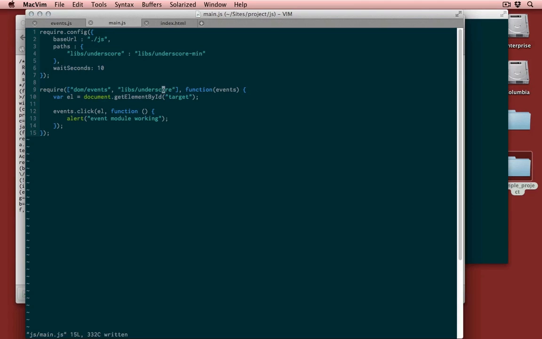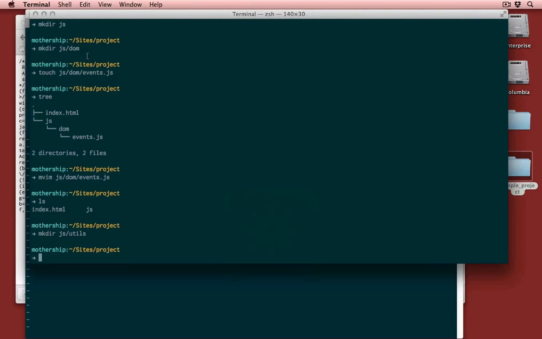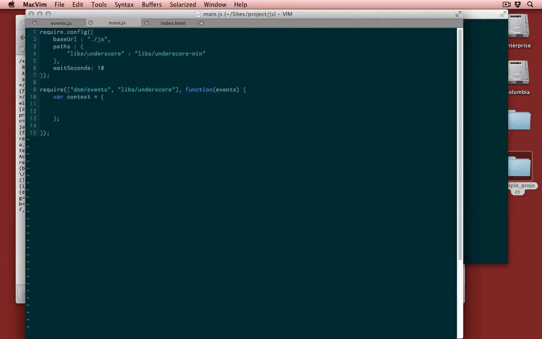So let's see. So I'm going to create a, let me just get rid of this code for now. In here, I'm going to create a context object. Well, before I fill in the object, let me show you how this is going to work. So basically, let's come back here to the terminal, and we're going to make a directory called js/templates. And then in that js/templates, we're going to make a template. We're going to call it list.html.